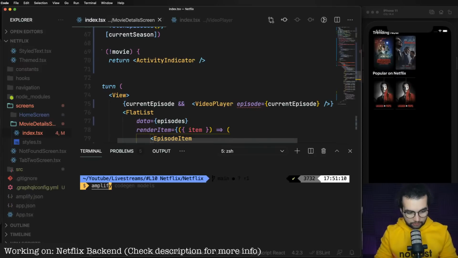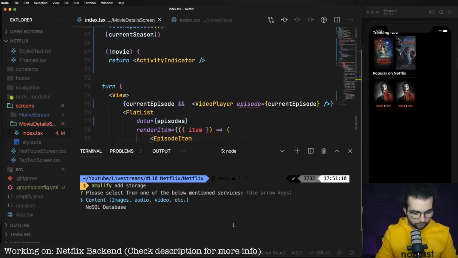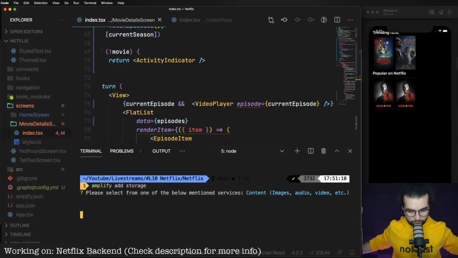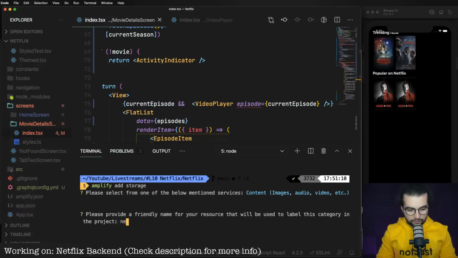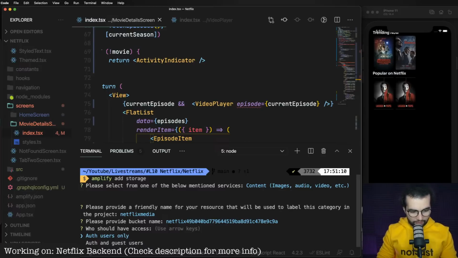To add the storage, we'll call amplify add storage. Content images, that's what we need. Let's provide a friendlier name. Netflix media. Should be alphanumeric. Netflix media. Please provide a bucket name. Netflix. Yeah, it's okay. Who should have access?